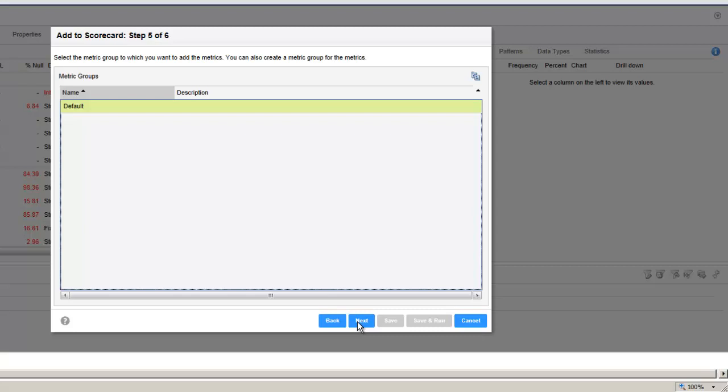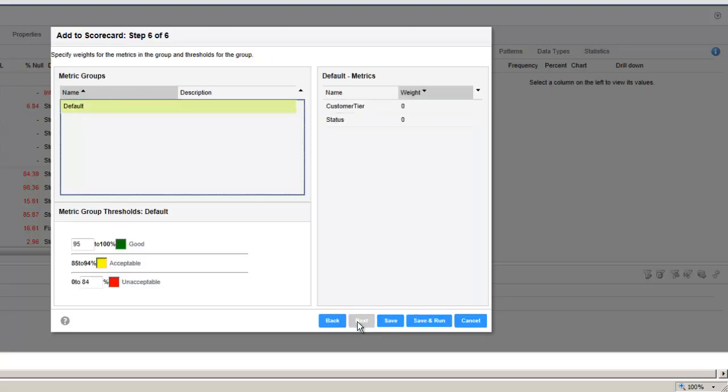Click Next. You can assign a weight to a metric when you create a scorecard. When you run a scorecard, the Analyst tool calculates the weighted average for each metric group based on the metric score and the weight you assign to each metric. The default value for the weight is 0. You can change the values as necessary.